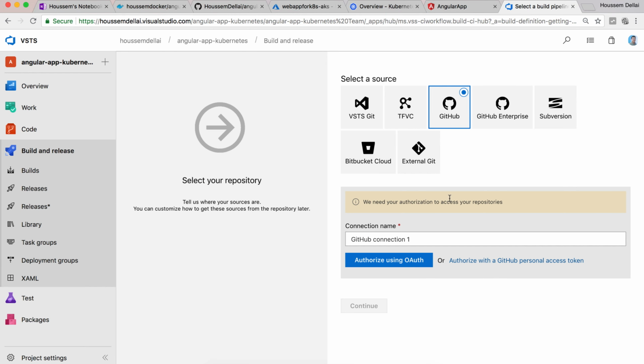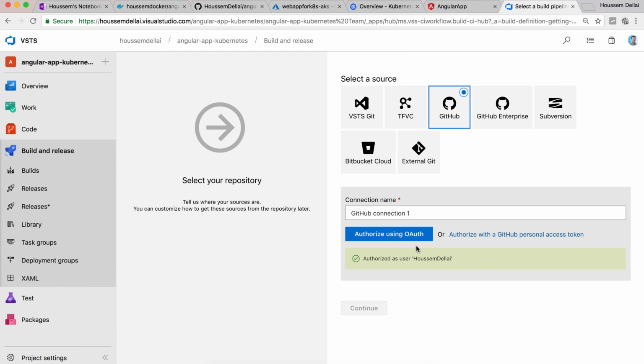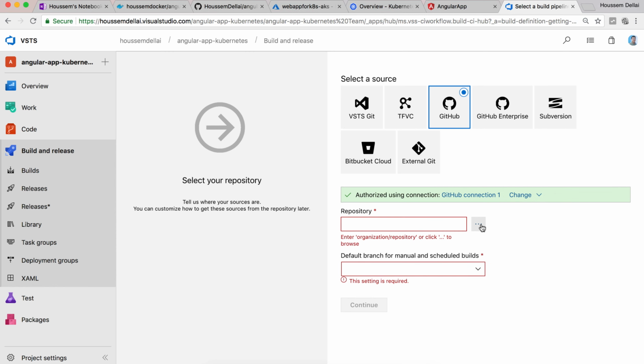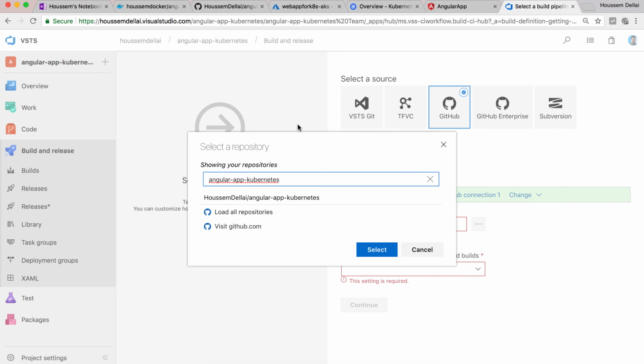So let's connect to our GitHub account. I'll go and say authorize GitHub. Once that's done, now I can access my GitHub repositories. I look for the repository right here, Angular App Kubernetes. I'll go and select it.